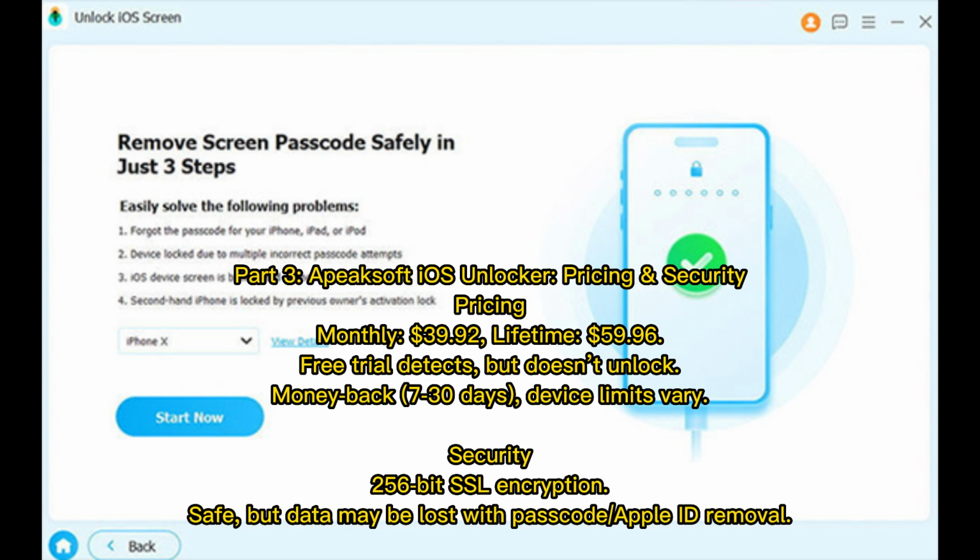Pricing: monthly $39.92, lifetime $59.96. Free trial detects but doesn't unlock. Money back 730 days. Device limits vary. Security: 256-bit SSL encryption. Safe, but data may be lost with passcode or Apple ID removal.